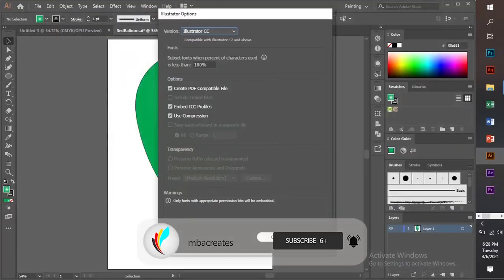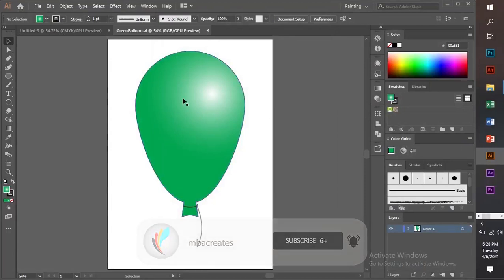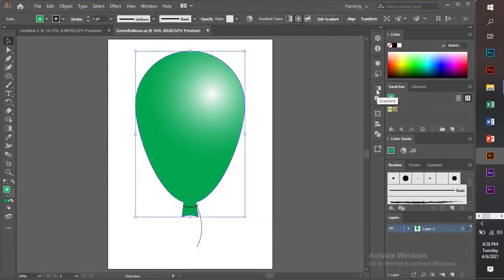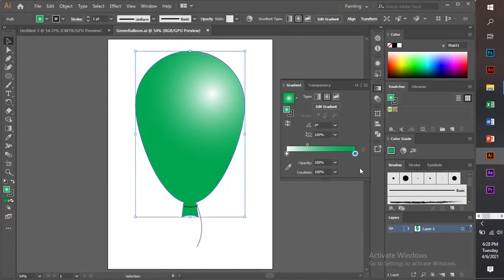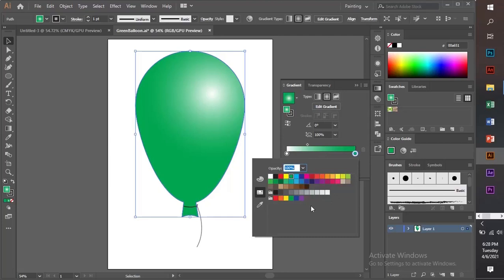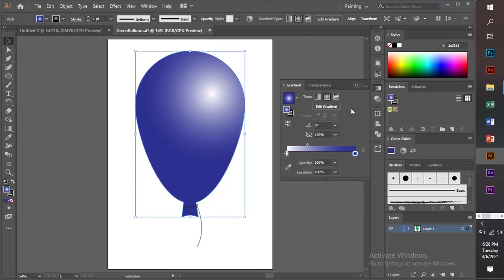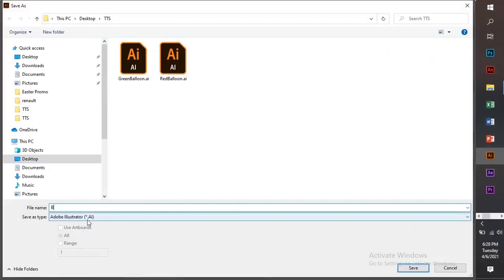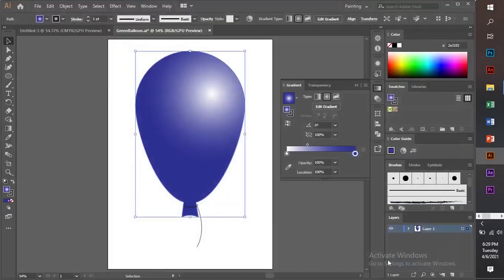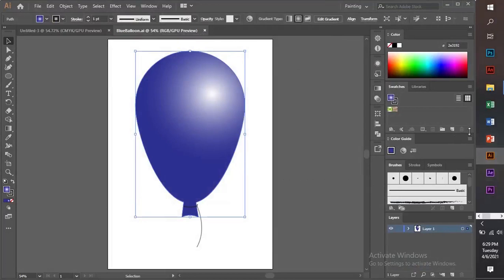You're going to do the same thing for the blue version. Select the balloon, select your gradient tool or gradient panel, double click on the far right color and change it to blue. And go to file, save as blue balloon. So your folder should have 3 files by now, the red, green and the blue.